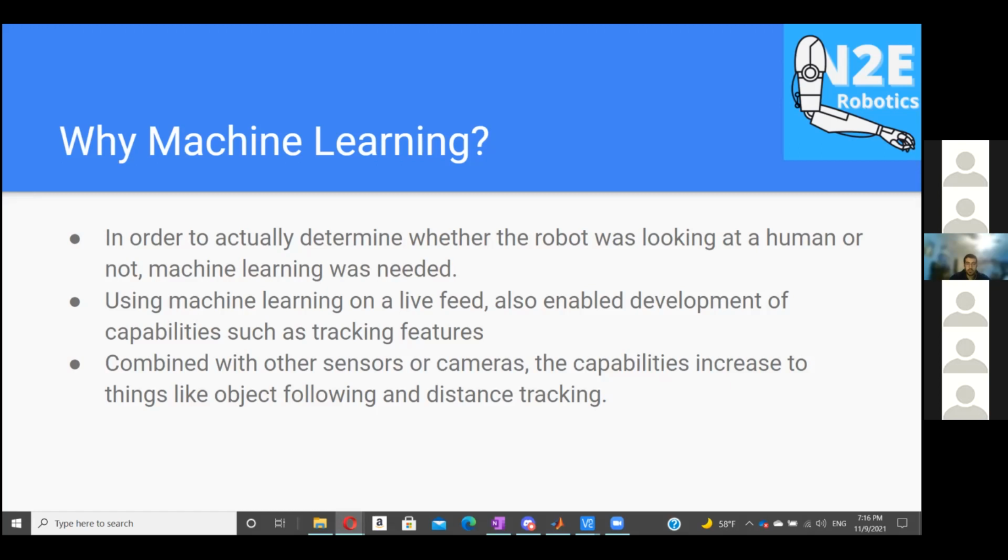In order to actually determine whether the robot was looking at a human or not, machine learning was needed. Using machine learning on a live feed also enabled the development of capabilities such as tracking, right? And in combined, this is something that I didn't really get to do yet, but I'm definitely planning on doing for the V2 of this, was combining with other sensors such as the sonar sensors and range sensors and the touch sensors to increase the capabilities of following objects or tracking distance or doing whatever I want to do with it in the future. Right?